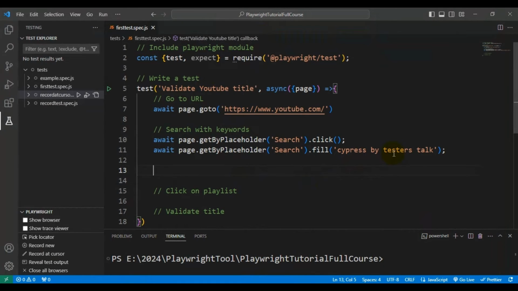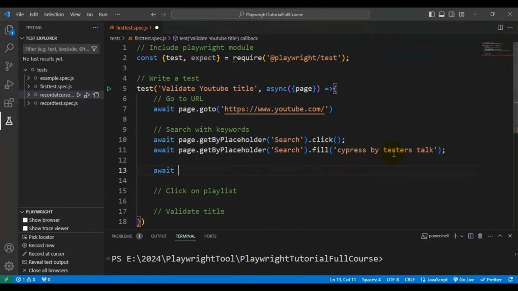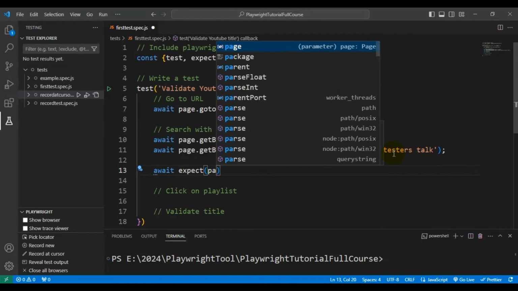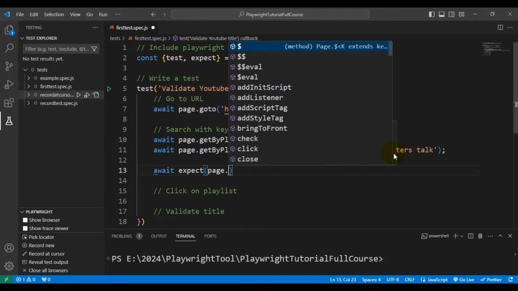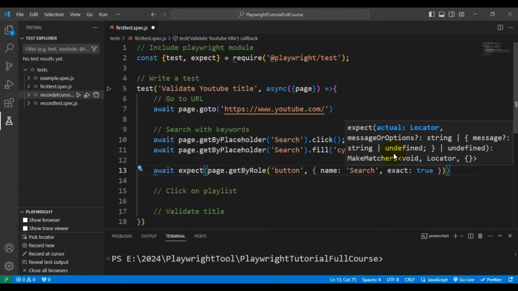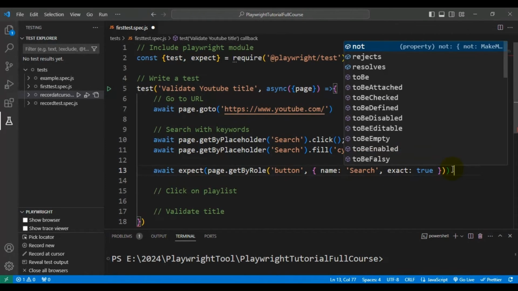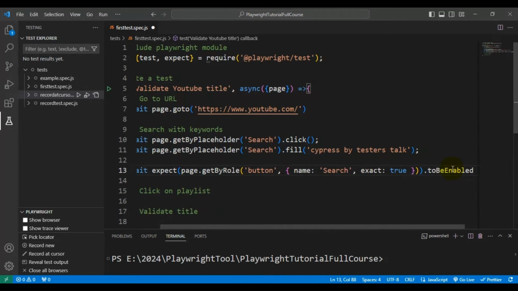So firstly I will check whether that particular search icon is displayed or not. That's the reason I'm using one keyword called expect. By using this, we can validate whether an element is displayed or not, or whether an element is enabled or not. So inside the expect, simply we are adding the locator here, and followed by that, we can call one function called toBeEnabled. That's it.